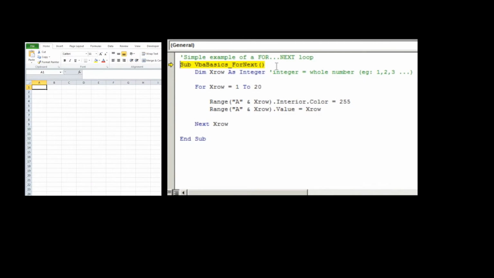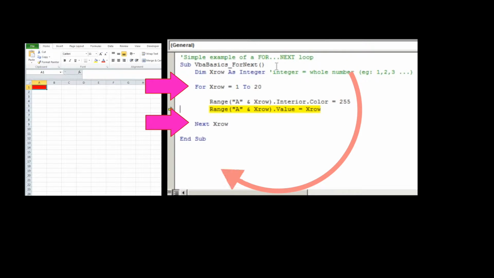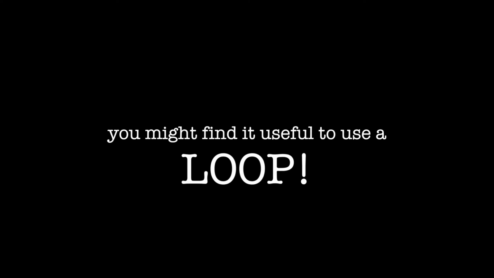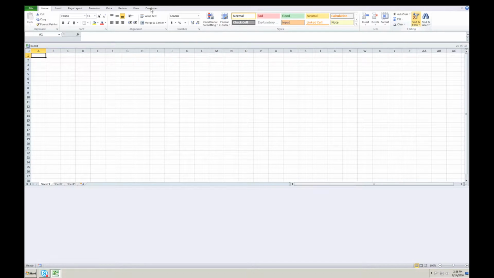All right, here's an example of a simple for next loop. But before we get into it, we need to understand what a for next loop actually does and how it is useful. How can you use it? Why bother, actually? Well, if you're repeating the same thing more than 3 times, you might find it useful to use a loop. So first, you need to make sure that you have your developer tab.